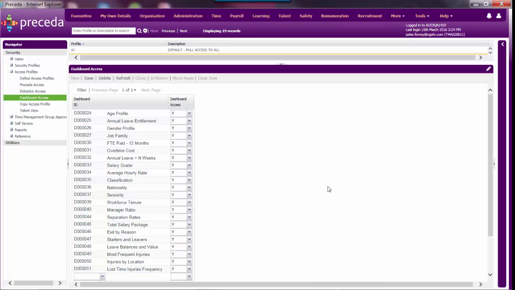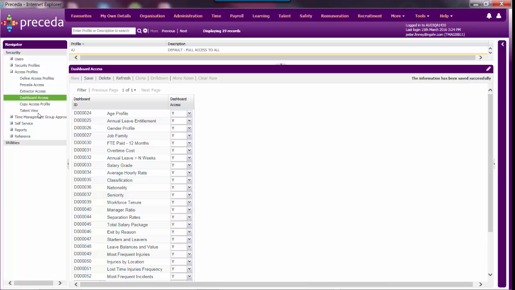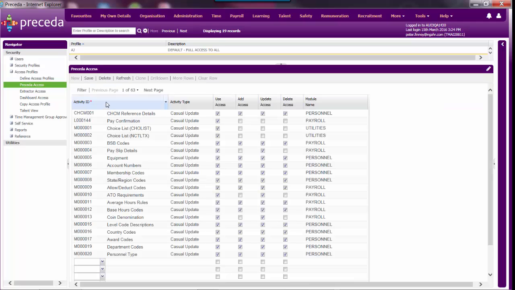The complete list is in the Implementing Preceda Analytics instructions. The instructions can also display the previous dashboard IDs from a previous version of Preceda, which can also be activated. However, you should review the Preceda release notes for version 12 for specific details. Remember to save your work.